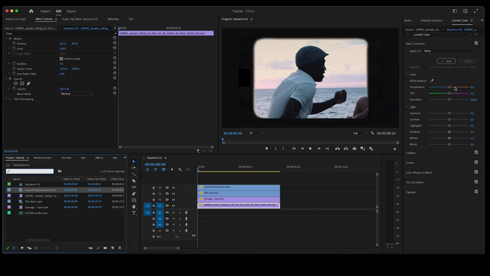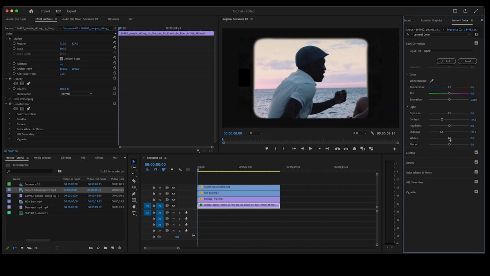So next, we're going to go over here to our Lumetri color panel. We're going to take the contrast down a little bit. Take those shadows down. Let's take the whites down. Let's raise the blacks up. We're then going to lower our saturation. Playing through it, this is what it will look like.